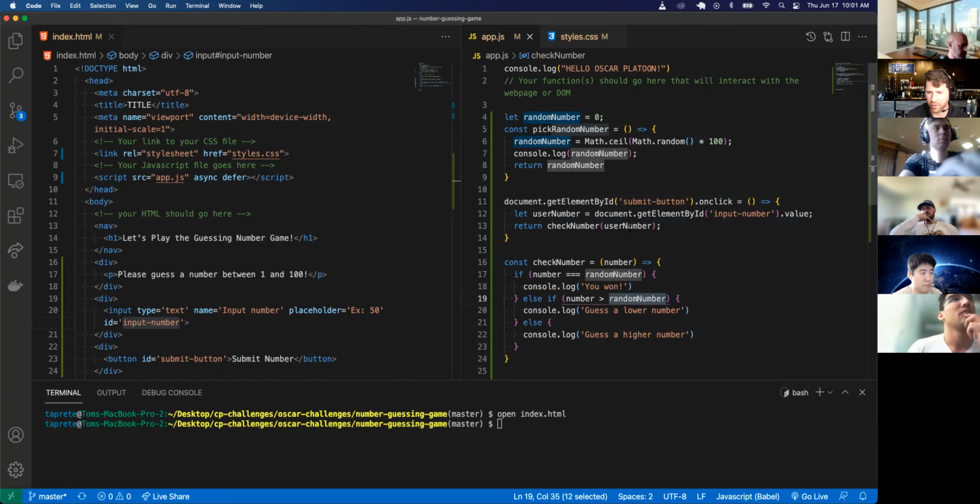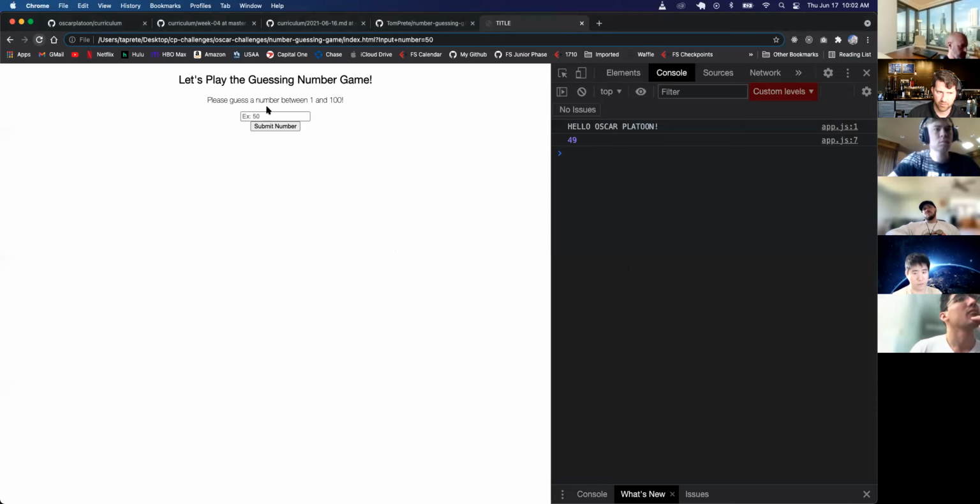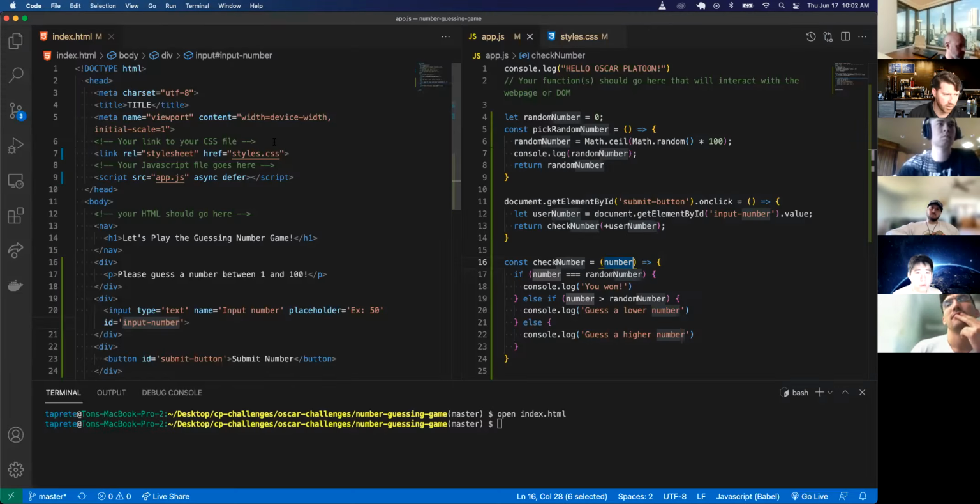So I'm going to convert the user number into an actual number. And I can either do Number and surround that, or an easy way is just put a plus sign there. So I'm converting it to a number right there, and I'm inputting it into the check number. So when it comes into the check number function, it is a number. So let's refresh that and check 51. Hopefully it works. Great, I won. If I check 50, guess a higher number. 52, guess a lower number. All right, very cool.